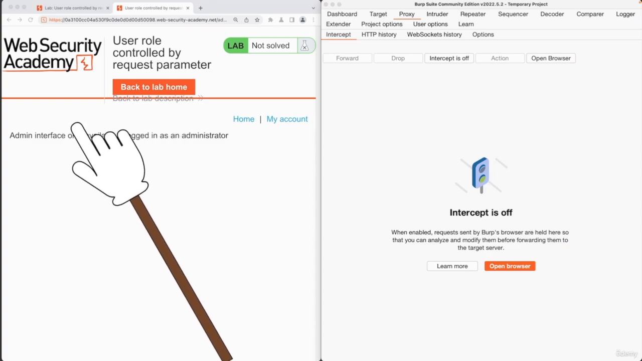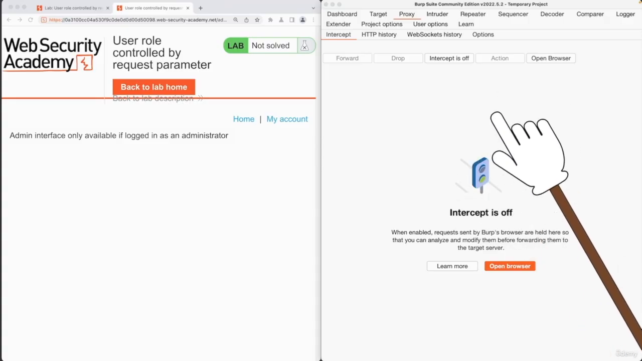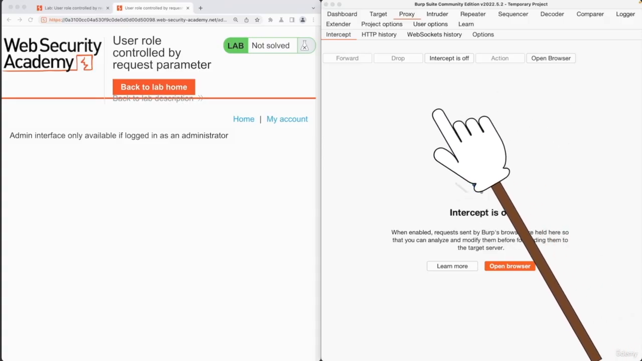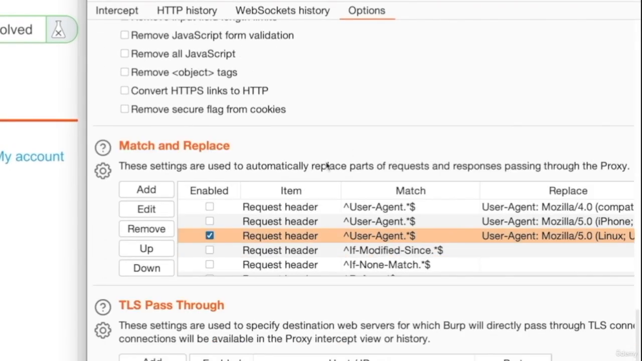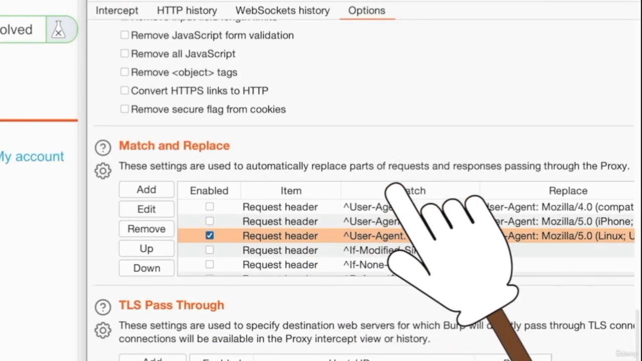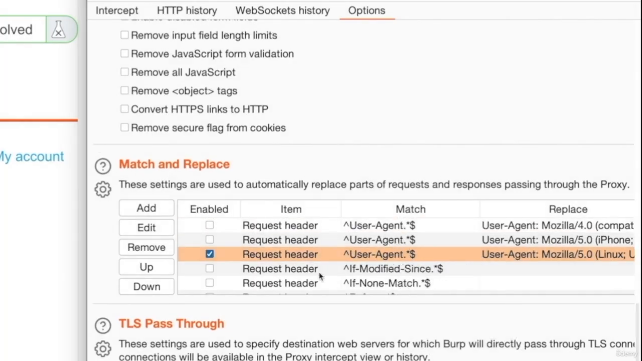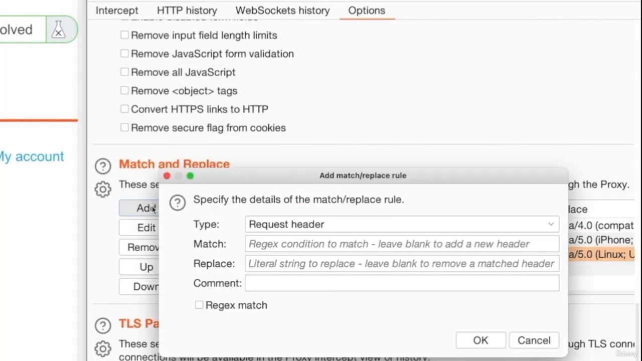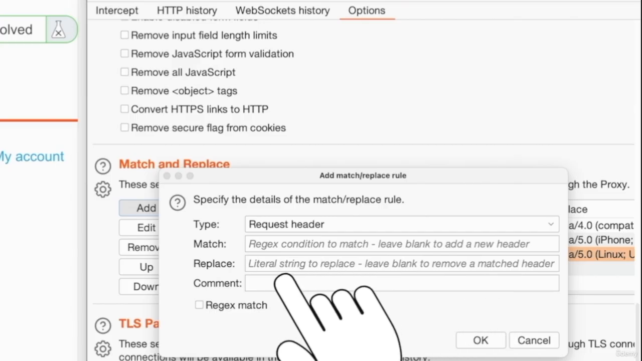And if this admin page offered more functionality, you'd have to intercept every single request and manually change the value of the cookie to true. Alternatively, we can use the find and replace functionality of Burp Suite. So if we go to the options in here and go to match and replace, you can see we already have a number of rules preset by the developers of Burp Suite. But what we want to do is add our own rule, and we want to say that every time you see a certain string, we want to replace it with something else.